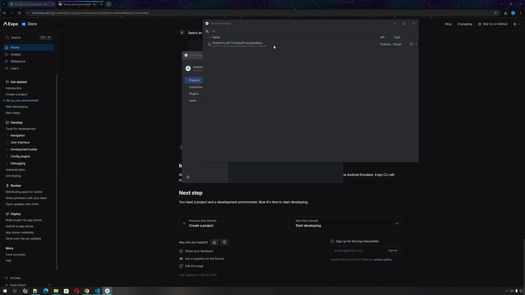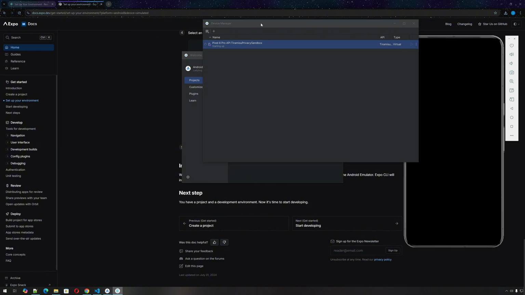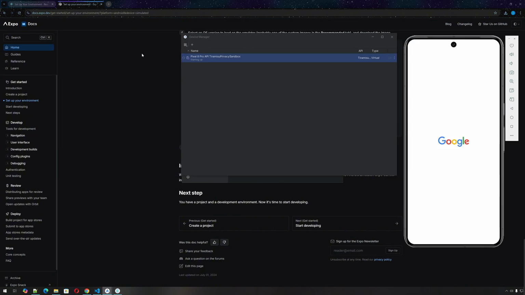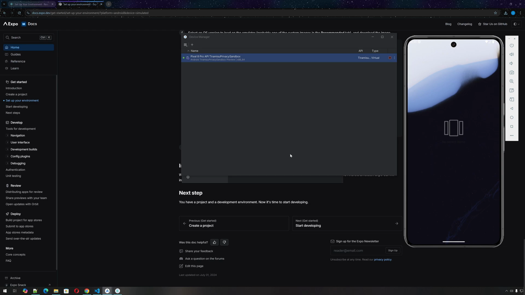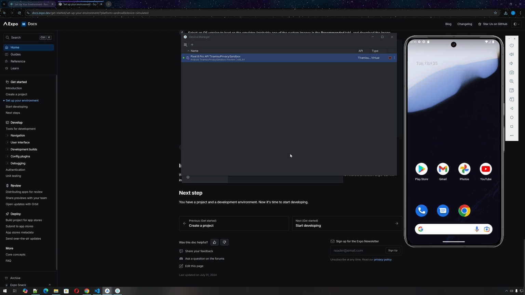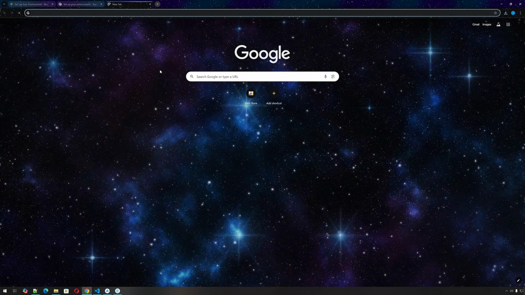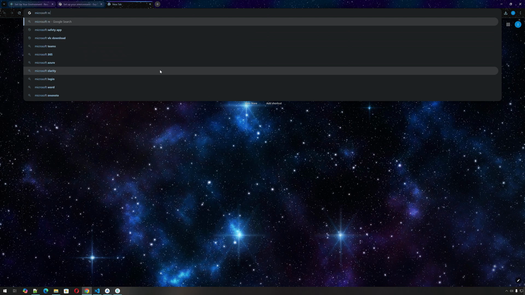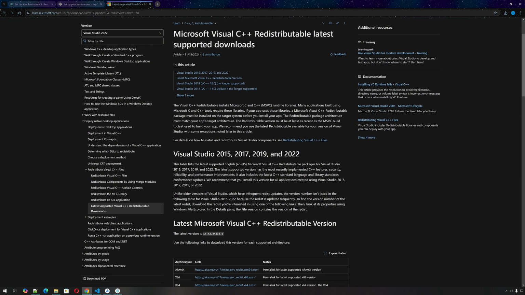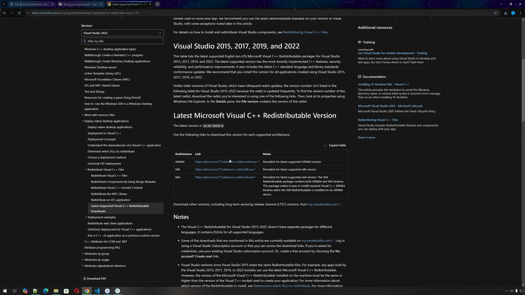To run the emulator, click on the play icon on the right and wait for the device to initialize. Okay, in case you got an error on the emulator, it's most likely because you need to install the redistributable version of the C++ library. You can easily find this program on Google by searching for Microsoft redistributable C++ and opening the Microsoft link. Scroll down to find the version for your system and just download it.